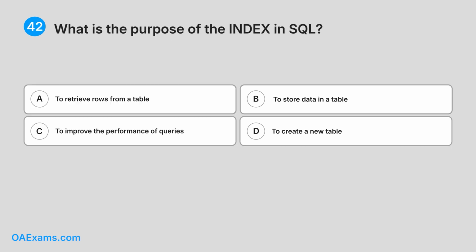42. What is the purpose of the index in SQL? A. To retrieve rows from a table, B. To store data in a table, C. To improve the performance of queries, D. To create a new table. What do you think is the answer?